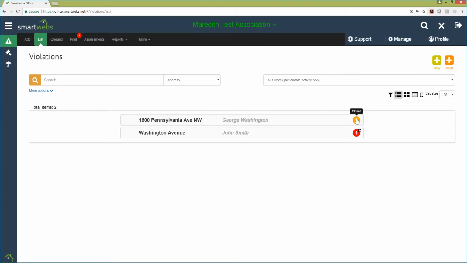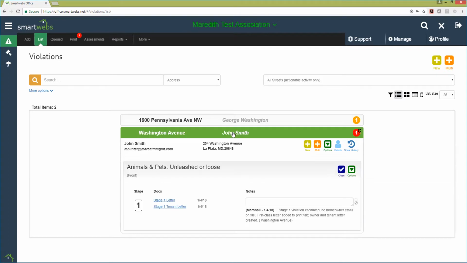Violations that were recently closed will be featured in this orange-yellowish color, and violations that are currently opened will be featured in red. So for this particular Maredith Test Association, George Washington recently came into compliance, and John Smith is still in violation. So let's click on John Smith and see what's going on with this violation.